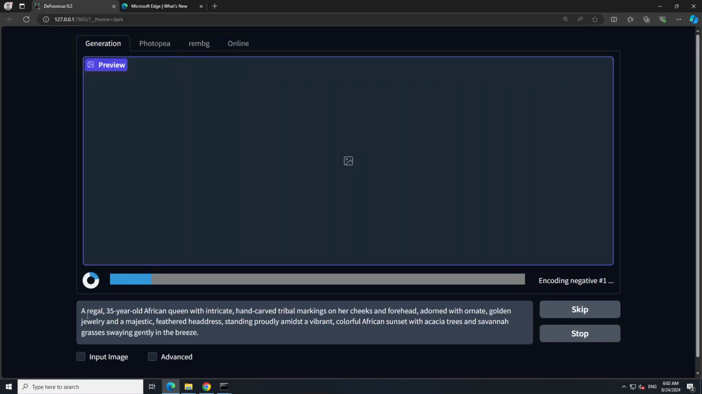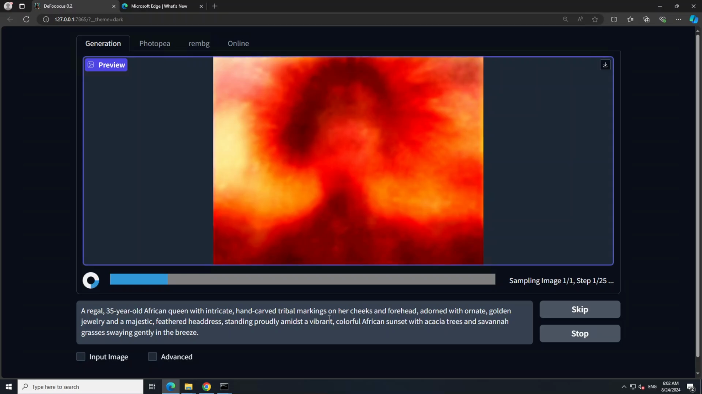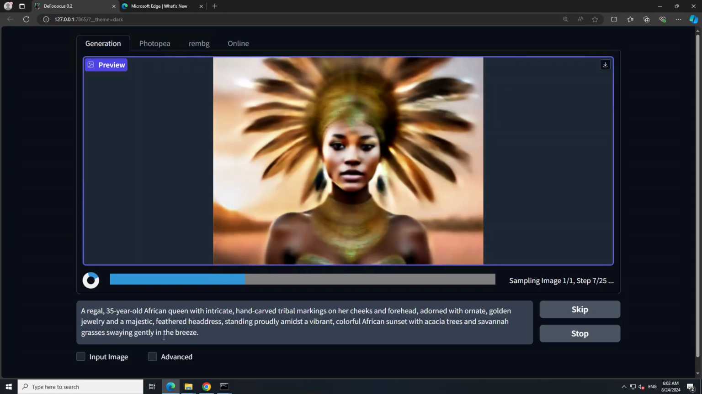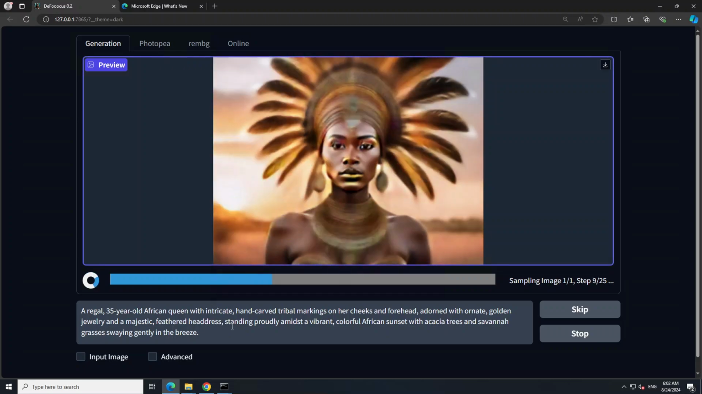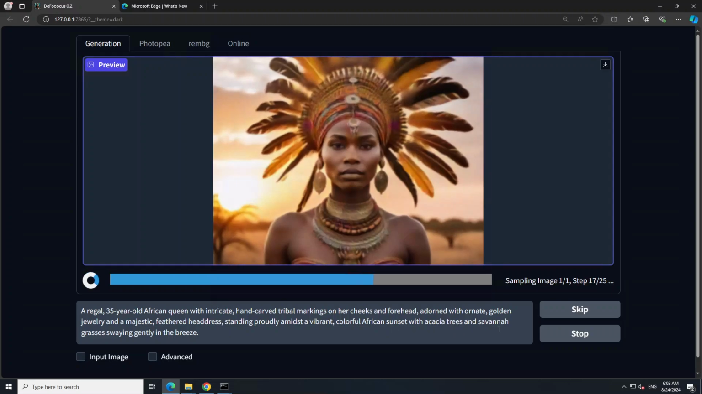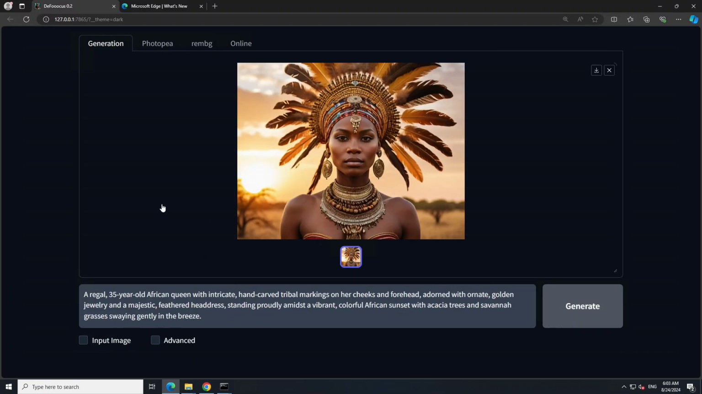In this one, I'm asking it a regal 35-year-old African queen with intricate hand-carved tribal marking on her cheeks and forehead adorned with ornate golden jewelry and a majestic feathered headdress, standing proudly amidst a vibrant, colorful African sunset with acacia trees and savanna grasses swaying gently in the breeze. Let's wait for it to finish, but you can already see the quality is simply out of this world. Look at that vividness. This is simply sublime. Really, really amazing.